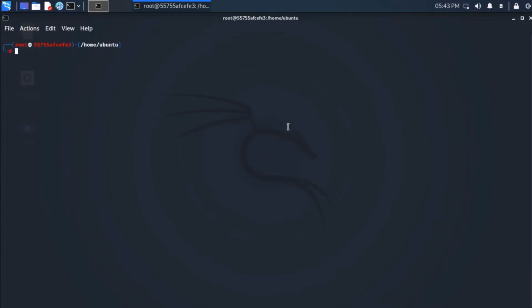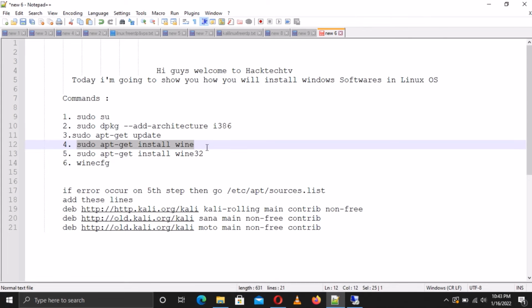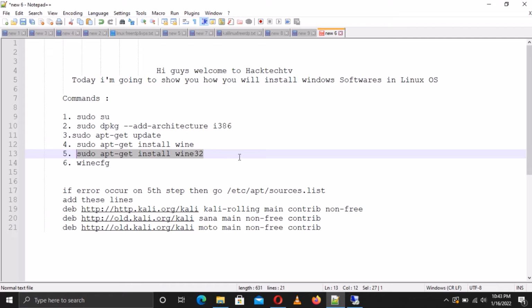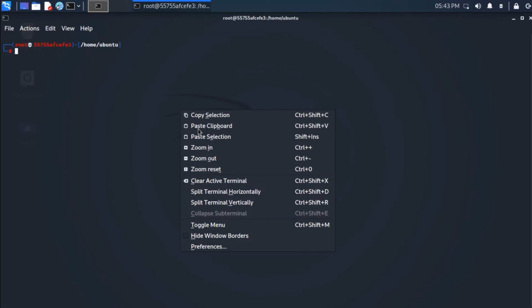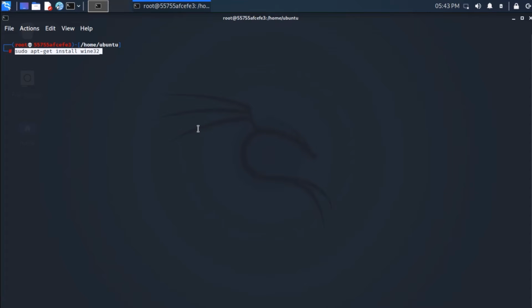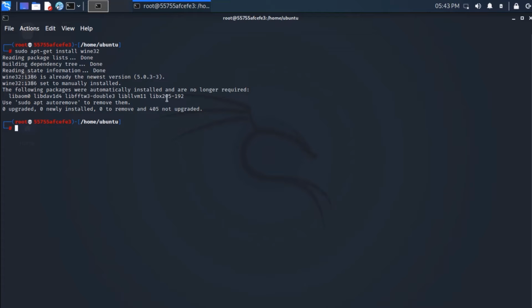Okay, great. Now we need to execute the next step, that is installing the Wine 32-bit version. Simply copy the fifth command here, right click and paste to the clipboard, or simply type it with the help of the keyboard. You will see we have successfully installed Wine32 here. Now let's check wine --version.